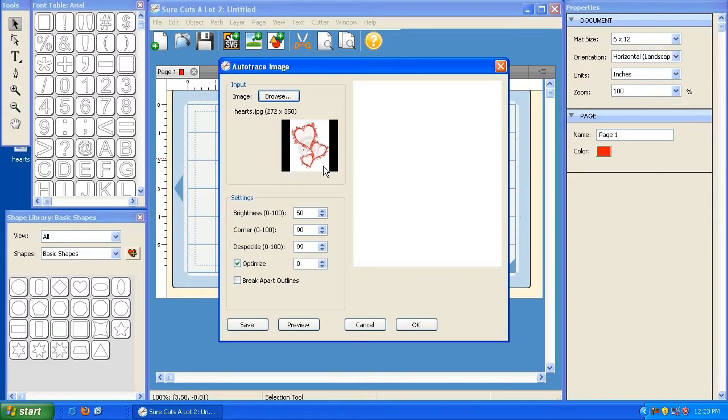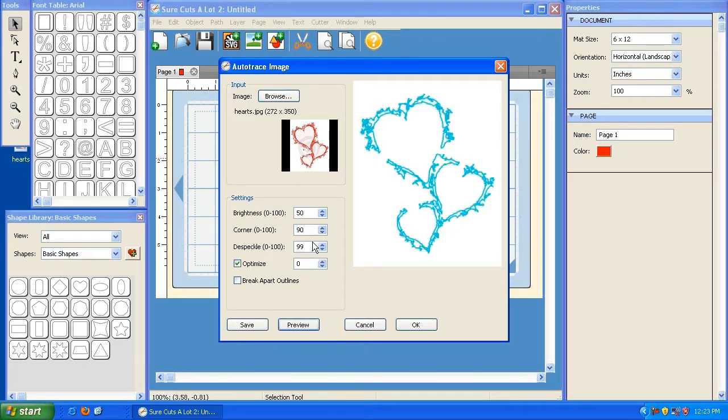Now this image, it's a little bit crazier, it's got a lot more going on, it's not black and white, but I want to bring this image in to illustrate the despeckle option, okay? And I'm going to click preview, and I'll take a look here. Like I said, this is not a very clean image. It's not my favorite image, but I want to show you here that this despeckle option, if I set it to 1 and hit preview, all right, now you see all this stuff that's around these hearts.